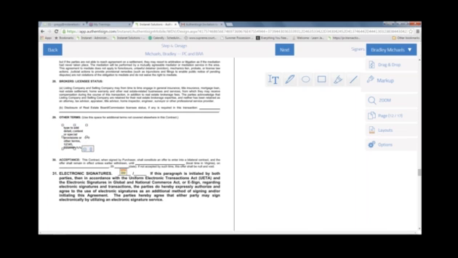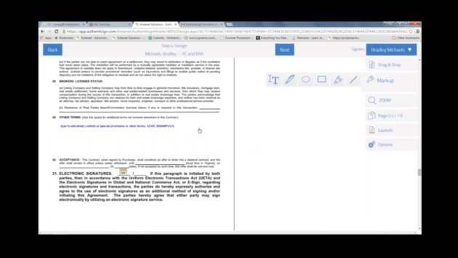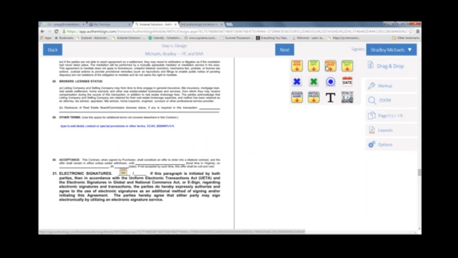And I can use the squares around the perimeter to format the box. I can also use the trash can to delete it, or the little circle gear to add some visual settings, because I want to change the font color from black to blue. Something like that. And I do want Bradley to initial that provision.